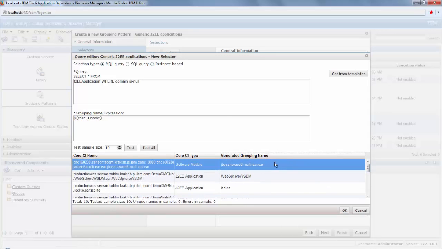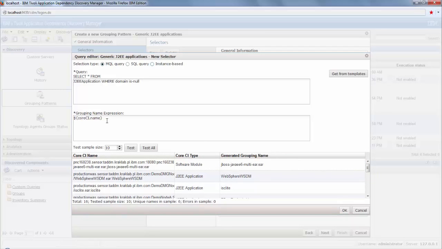But some of the J2E applications still do not have very friendly names. Two are just ear file names, and we want to remove at least the .ear suffix. So let's fix that by using regular expressions. What I've used here is the regular expression function, taking as its first argument our name, and one or more regular expressions. The first matching one will be evaluated.